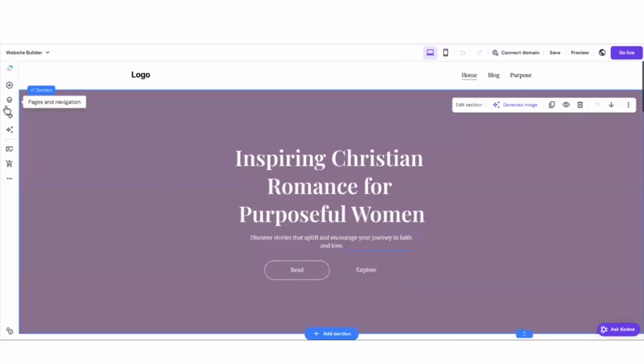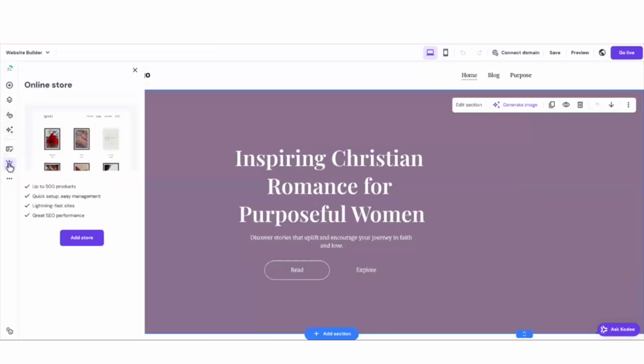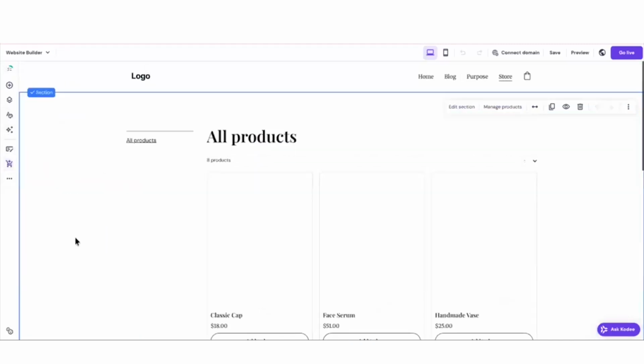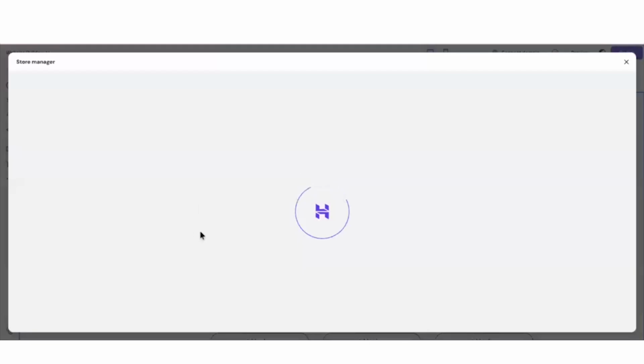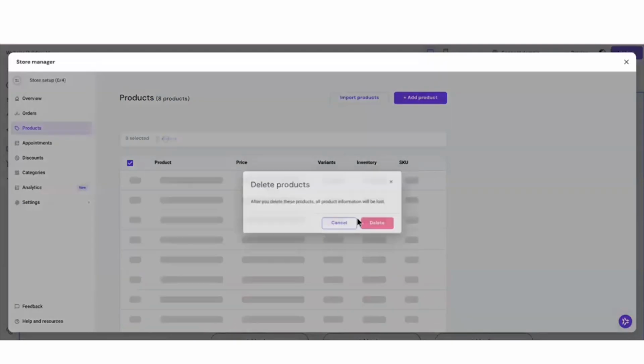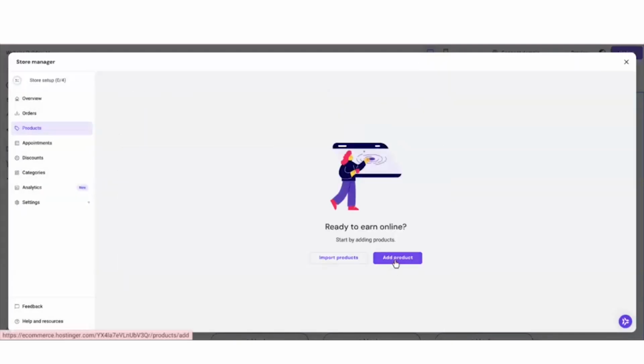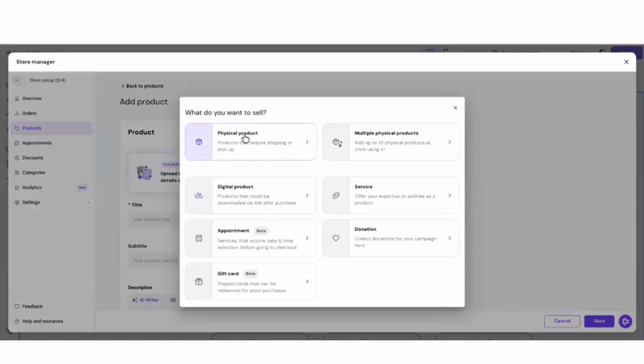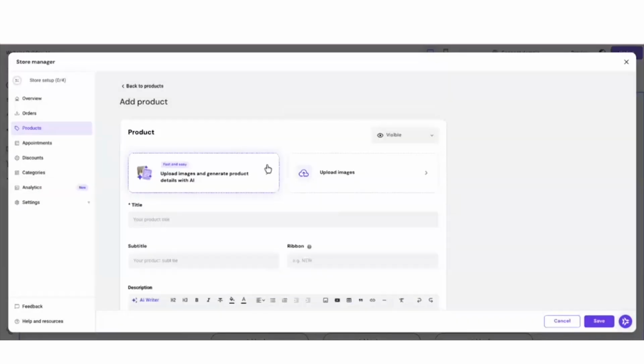The first thing I'll do is on the left, go to add store and click add store. Click manage products and go ahead and delete these products that they have made for you. I'll just click delete, delete, and then click this blue button, add products. Mine is going to be a print on demand novel. So I'll click physical products. And then here, click upload images.